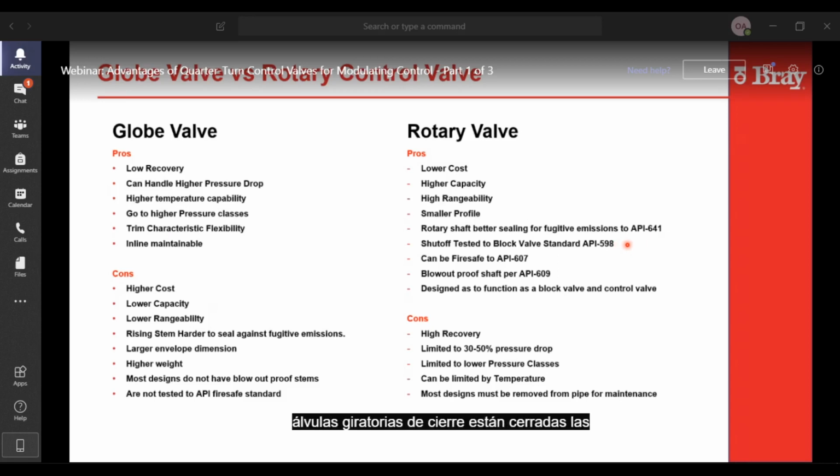We discussed the shutoff. Rotary valves are block valves, shut off. So they're designed to shut off with zero leakage from the factory. They typically are, they can be, depending on the valve configuration, but most double offset and ball type rotary control valves can be certified fire safe to API 607. And they also have a blowout proof shaft per API 609.